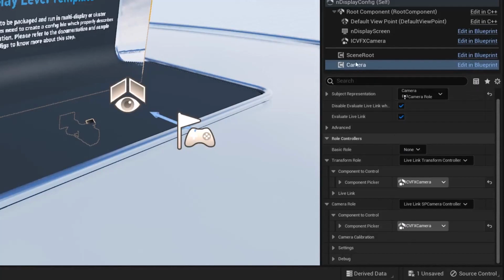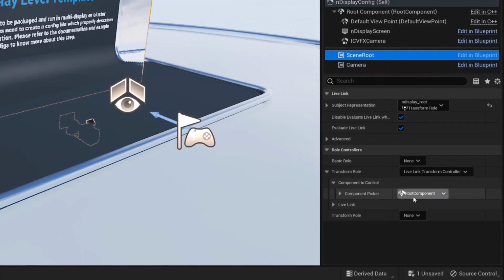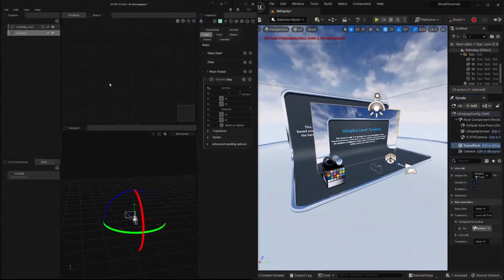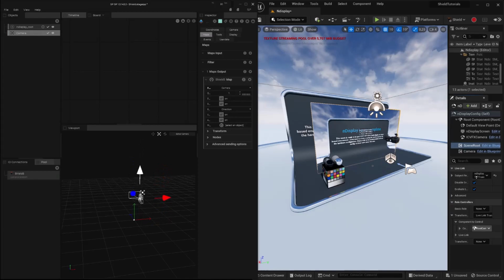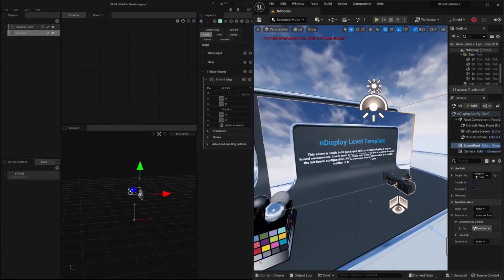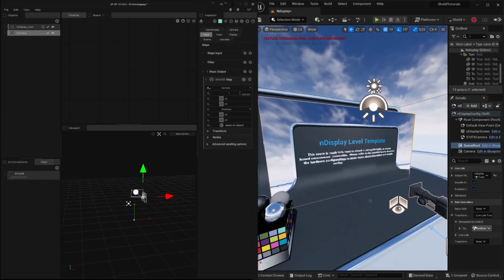After that, we can go to the scene root and it should still be set to root component. Now if we drive the camera, we can see only the single camera moving and its properties, like the live field of view, also updates. So we can now see this is all working correctly.